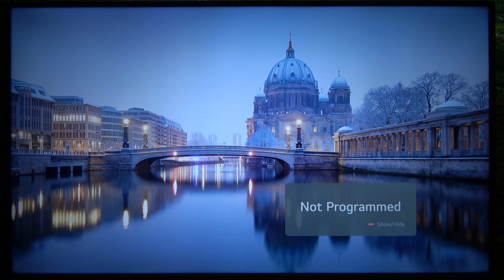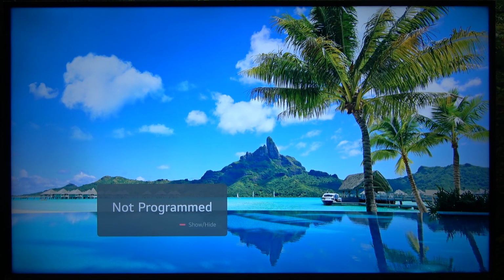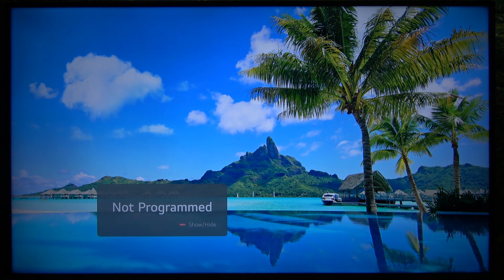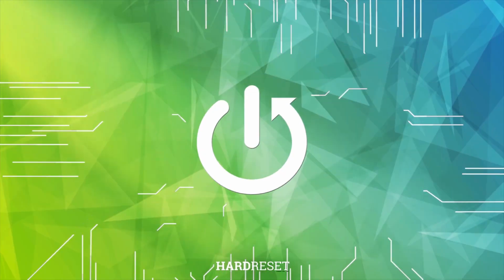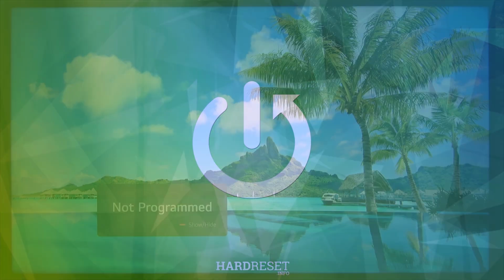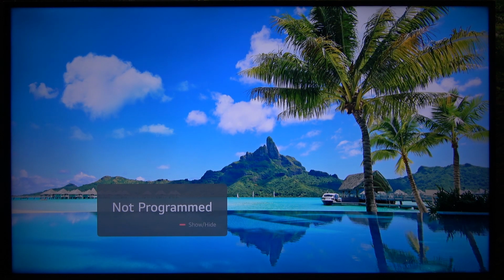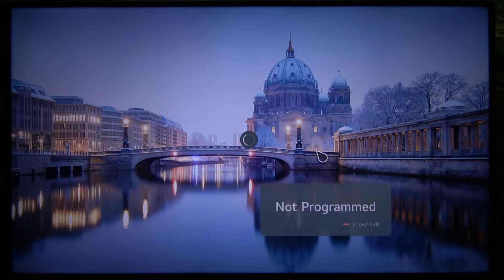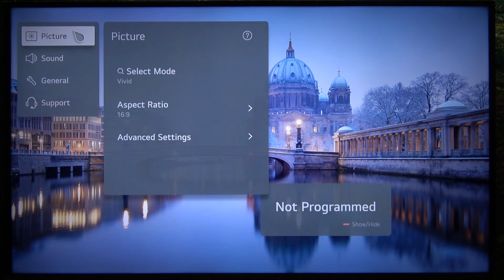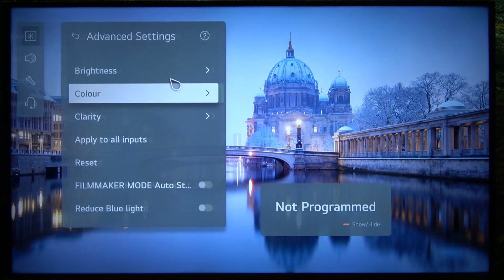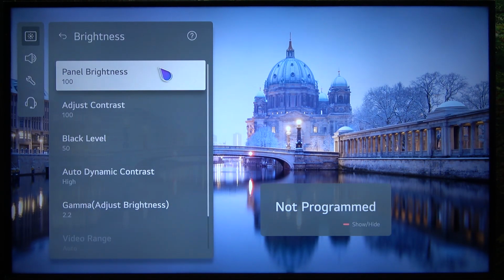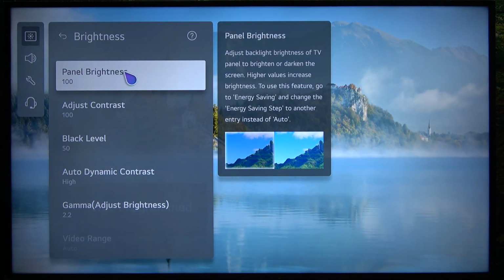Hello, in this video I'm gonna show you how to adjust the backlight panel brightness on LG 43QNED80. To do it, press and hold on the settings button to enter full settings. Then make sure you are in the picture mode and go to advanced settings. Then go to brightness and then you should see the panel brightness.